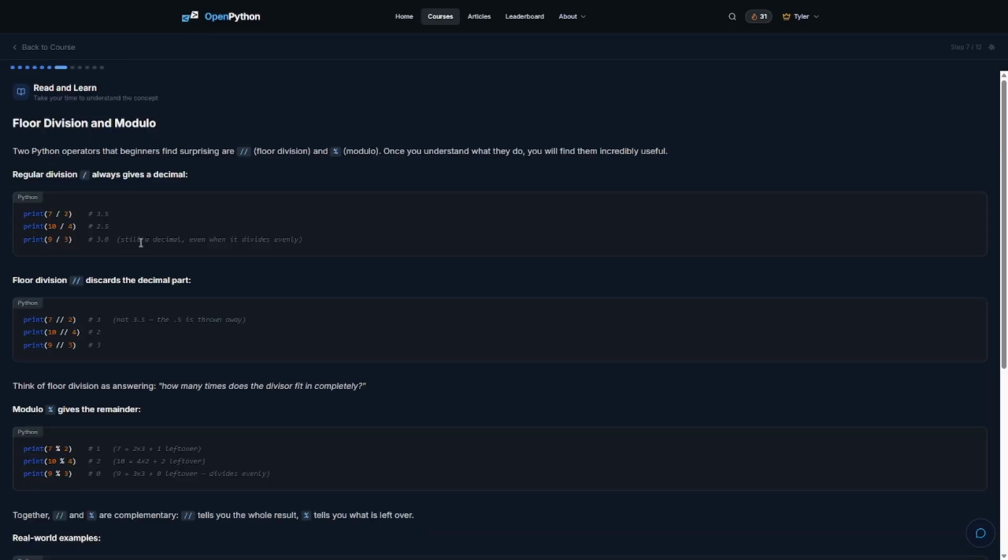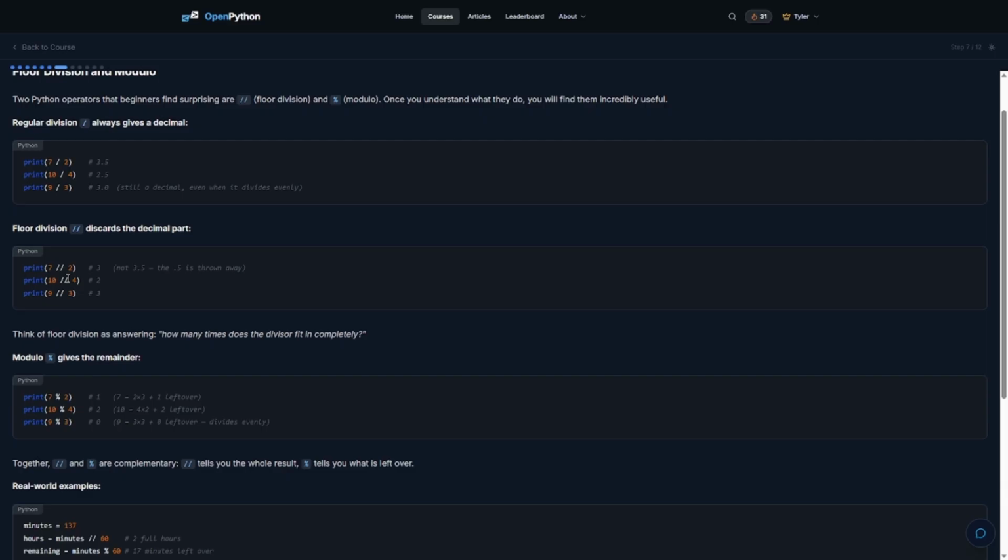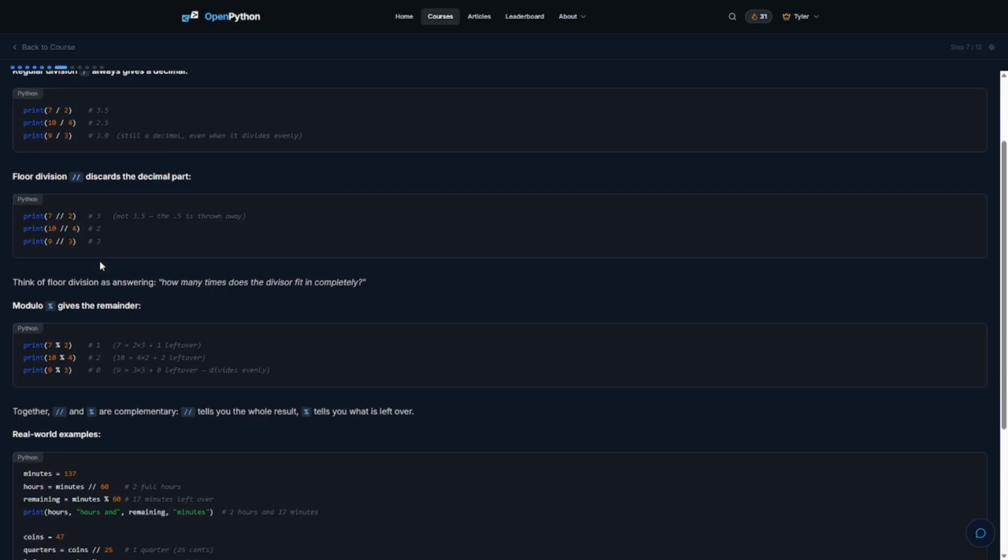So now let's look at two operators that beginners often haven't seen before. The first is floor division. Floor division uses 2 slashes. Normally 7 divided by 2 is 3.5. Floor division throws away the decimal portion and it only keeps the whole number, so the result instead becomes 3. The second operator is modulo. Modulo uses the percent symbol. Instead of giving us the result of division, it actually gives us the remainder. So 7 divided by 2 leaves 1 left over, so the answer is 1.